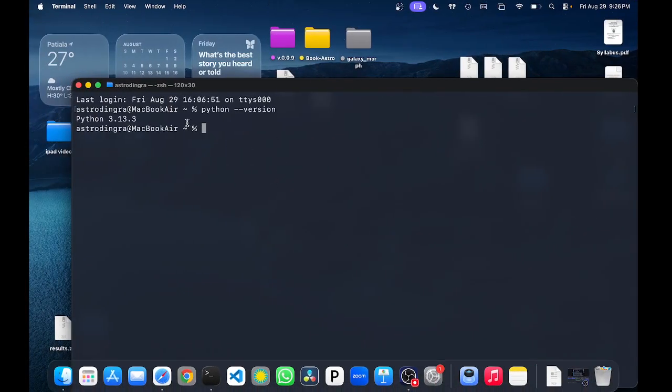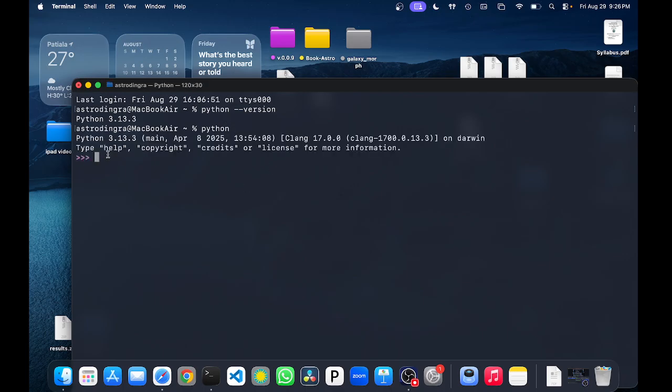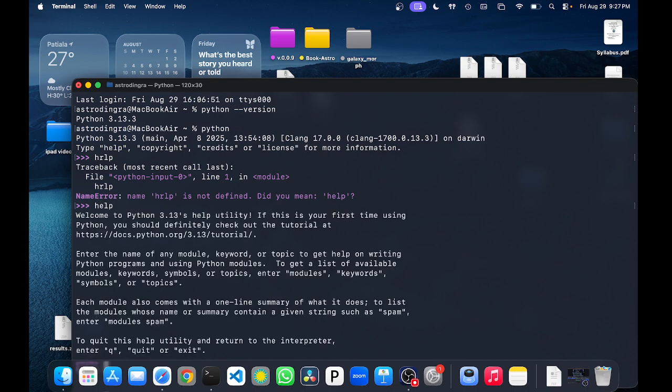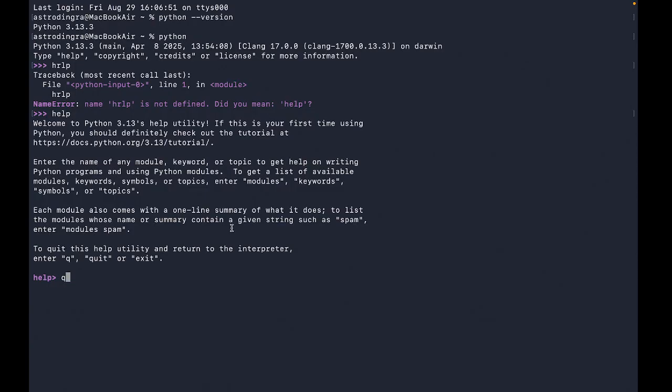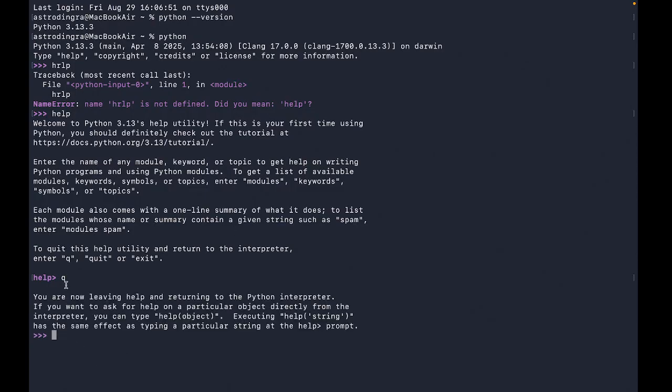After that, you just write python in your command prompt or terminal. It will show the Python version and all that kind of stuff. If you write help here, it will show all the docs. These are some version information you can get. I just wrote quit, Q for quit, to get out of it and use normal Python.